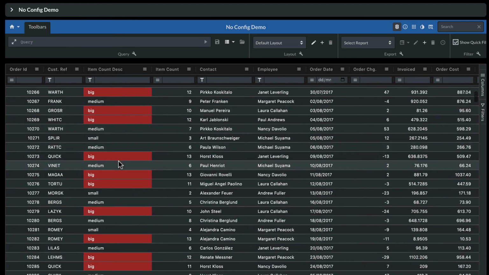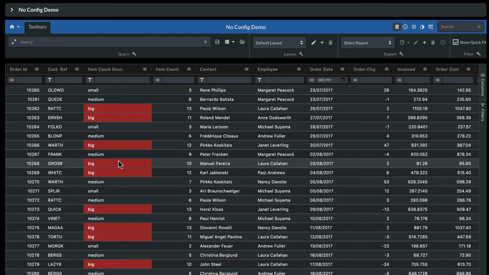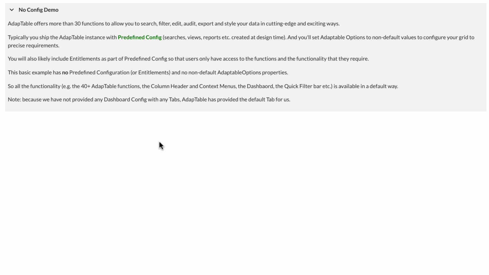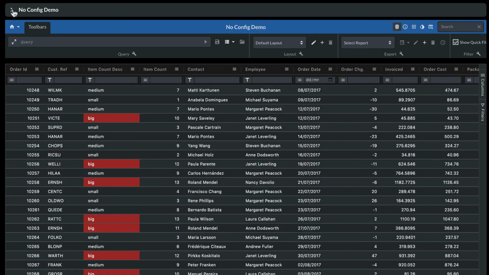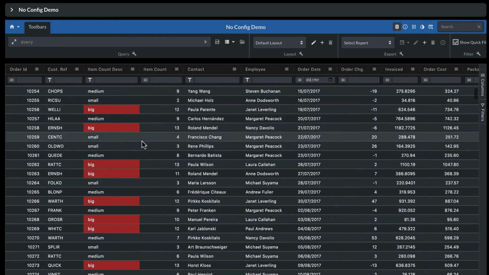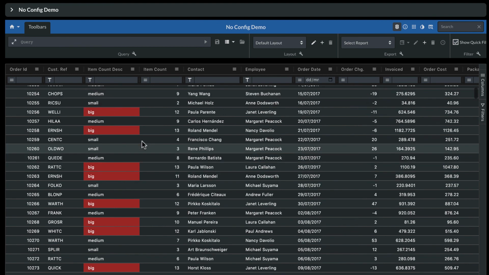there we are. And lastly, of course, because this is adaptable, it will automatically persist everything. So when I refresh my grid, you can see it remembers the column and it remembers the style and the layout.